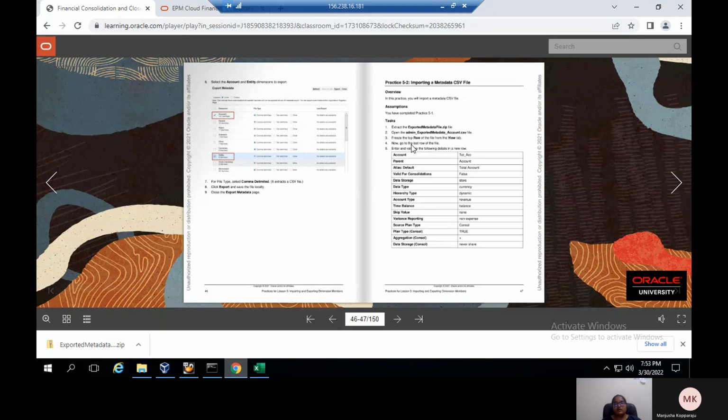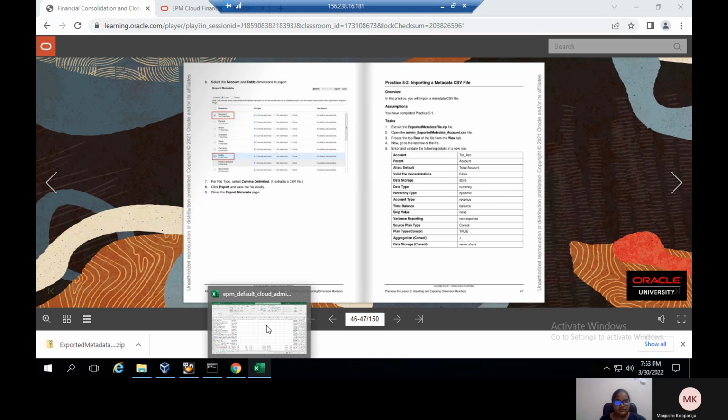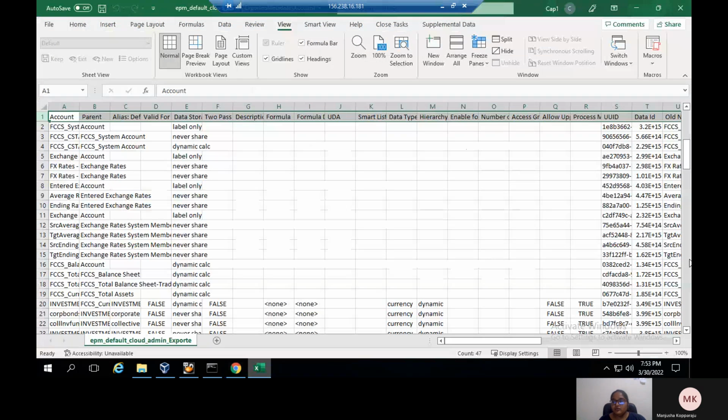And now we'll go to the last row of the file and we need to enter the values that have been given here. Now we'll go to the last row.